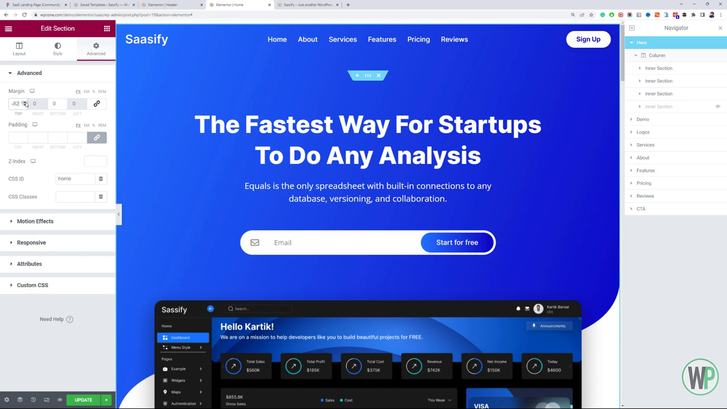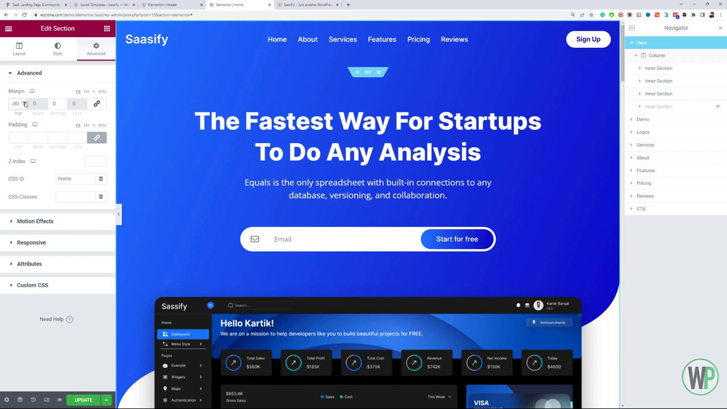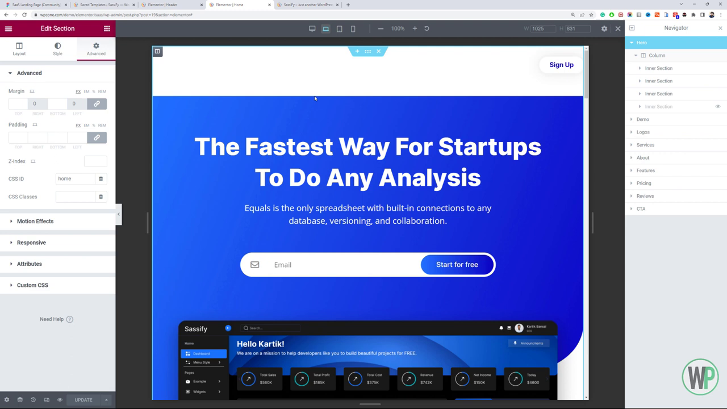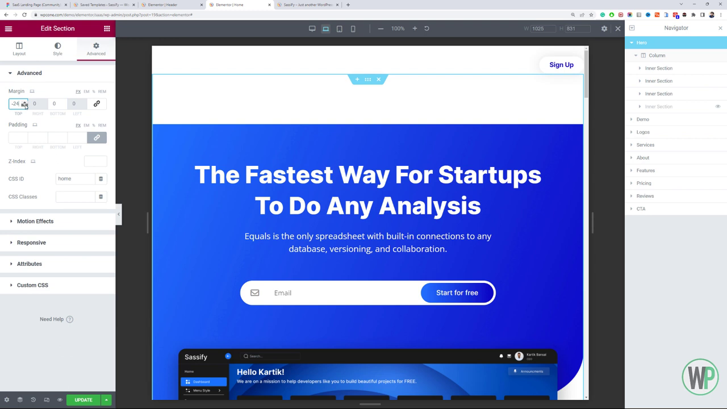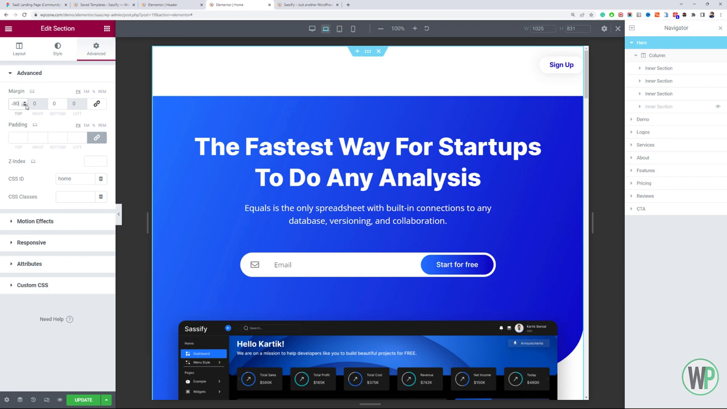Okay, we had adjusted the negative margin too much because we thought there was some error, but it was due to both headers being displayed. Okay, now go to responsive, laptop, and now we'll have to adjust the negative margin. 90 would be enough here as well.